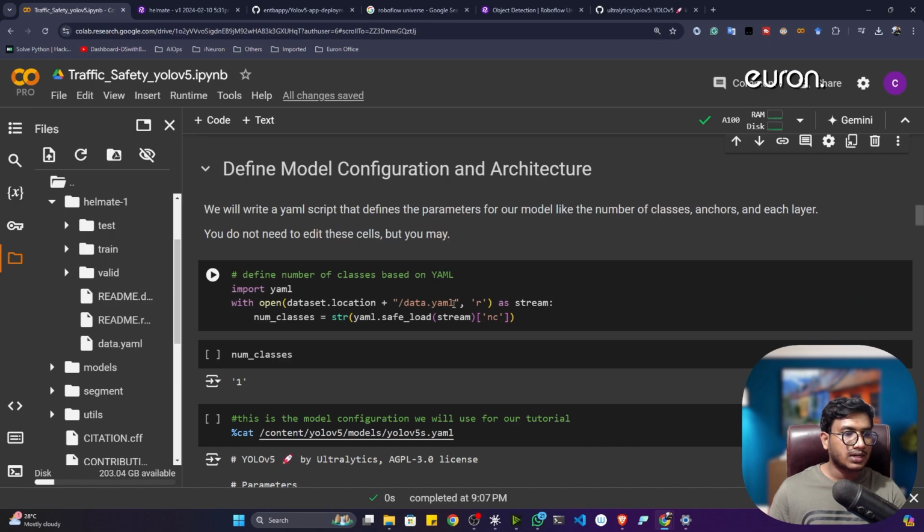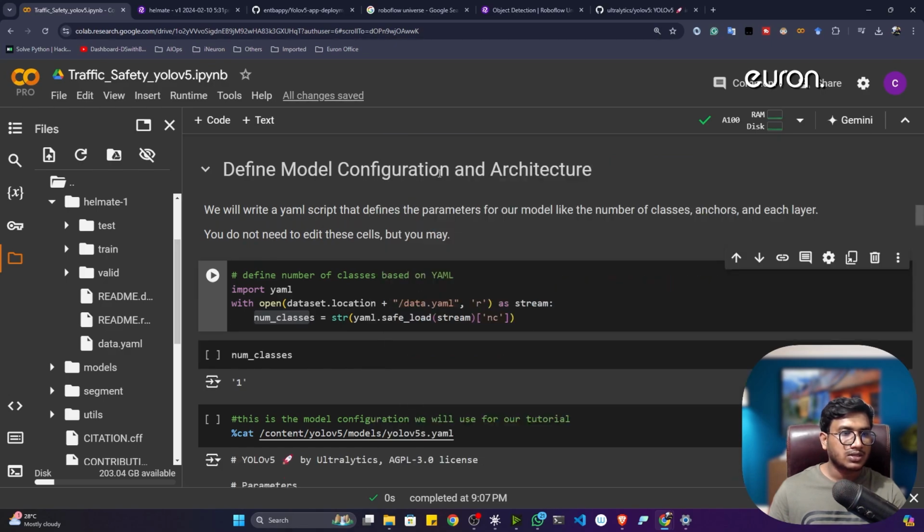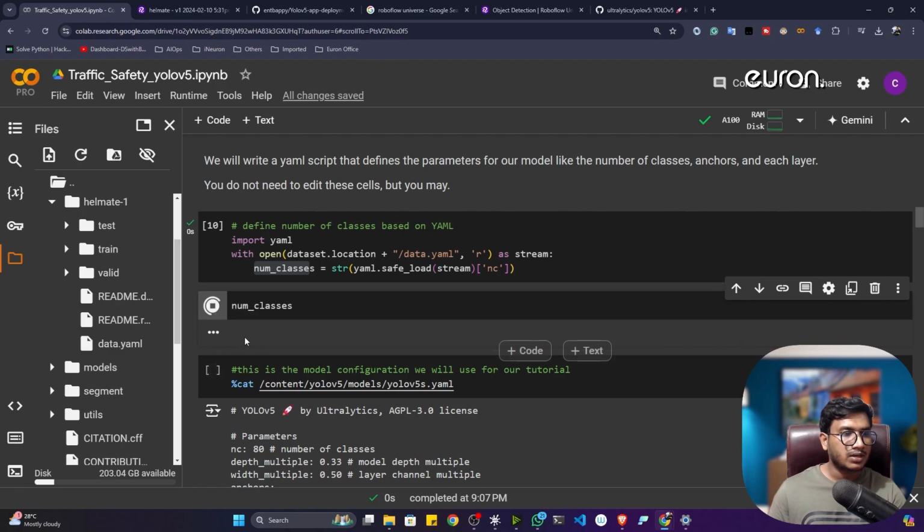Now I have to load this data.yaml file and extract the number of classes. Remember, it has NC classes, that means 3. I have to extract this, so I'll execute this code. Now I'll see the number of classes is 3.